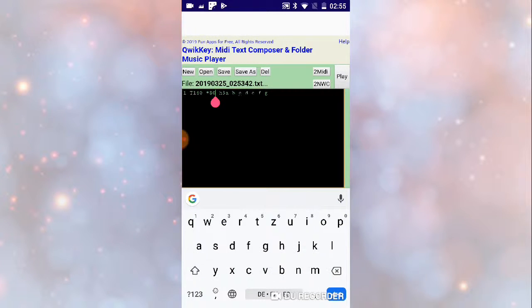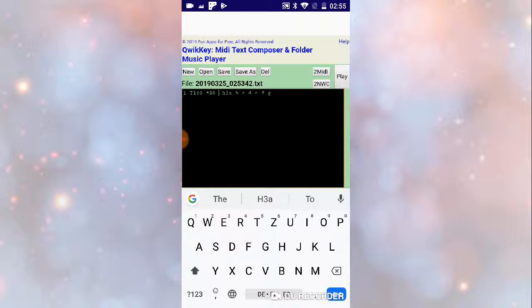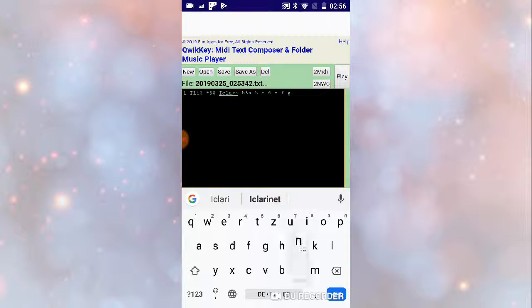And if we wish to change the instrumentation, then we just add in a capital I followed by the name of the instrument. So for example, we can add a clarinet like that, and it'll sound like that.